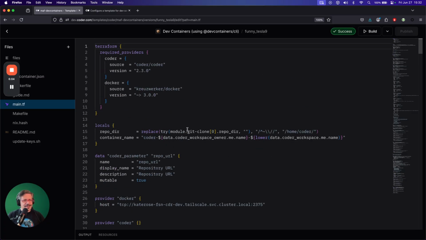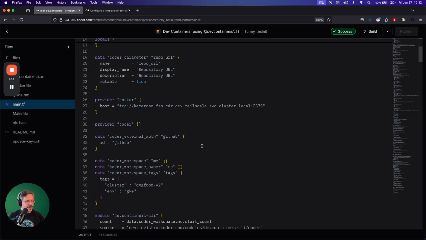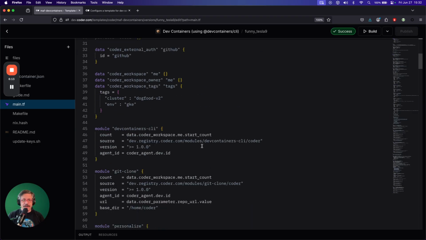So this is a relatively non-complex Terraform file, and it does indeed include those two elements. You can see there is a module for the dev container command line interface, this auxiliary tool that is required for the integration to work properly.